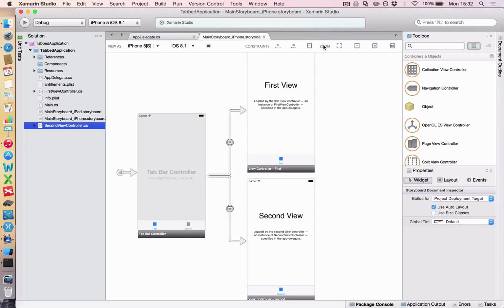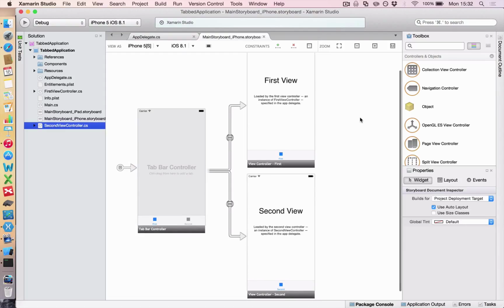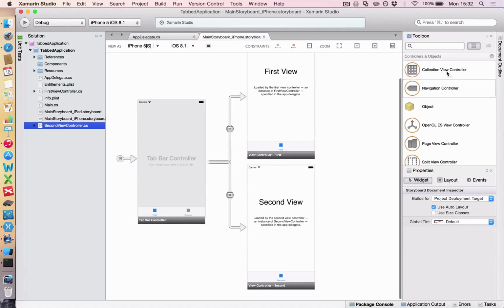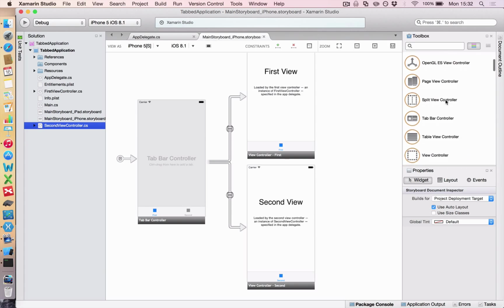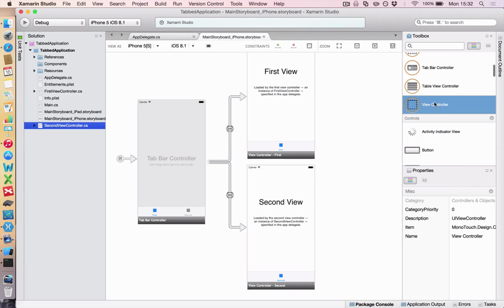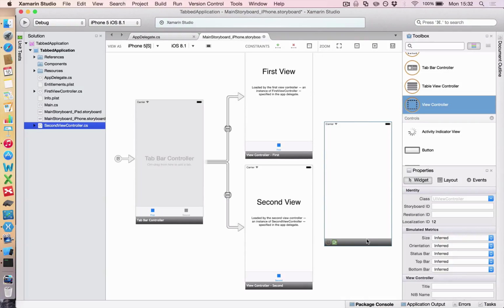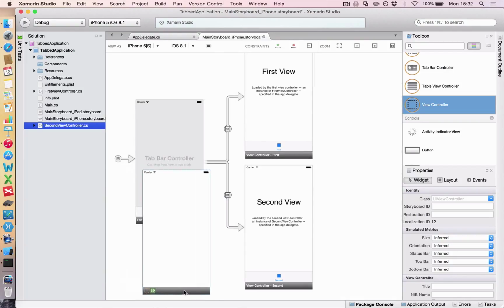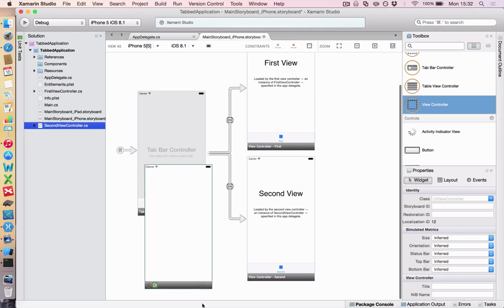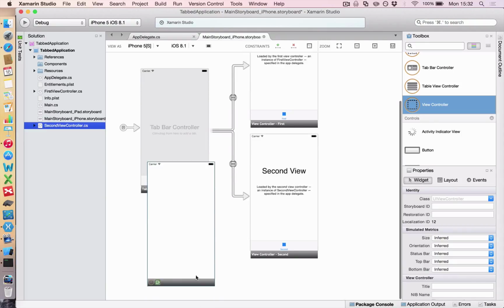So to make sure you understand what's going on here, we're going to add another view controller and another tab in our application. So come over to your toolbox, scroll down, and drag a view controller onto the screen. There we go. I'm just going to move this over here so it's easier to see. Move it down a little. There we go.